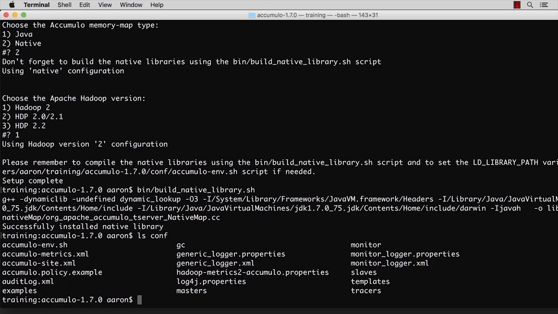There are two main configuration files, accumulo-env.sh and accumulo-site.xml. Accumulo-env.sh is where we tell Accumulo how to find Java, HDFS, and Zookeeper files, as well as to configure overall memory usage for each type of Accumulo process. Accumulo-site.xml is used to configure Accumulo's behavior and settings.